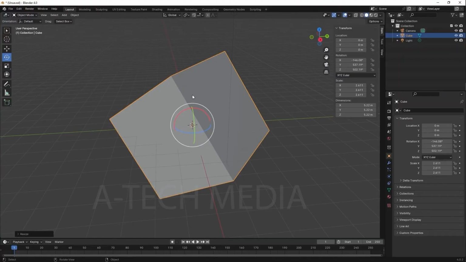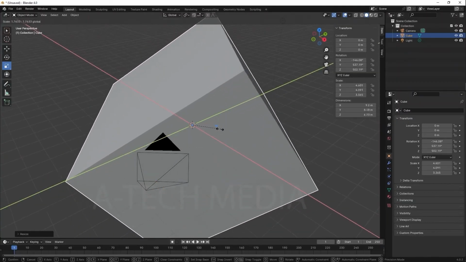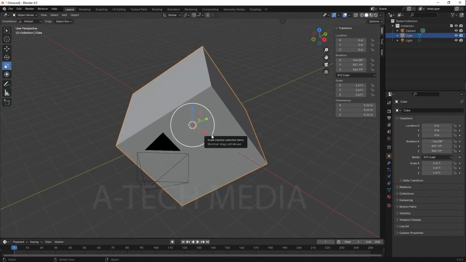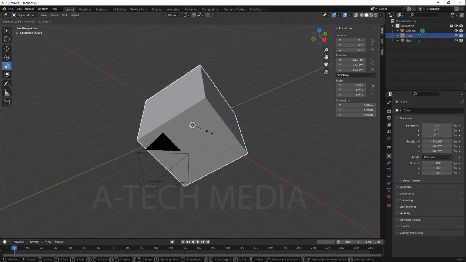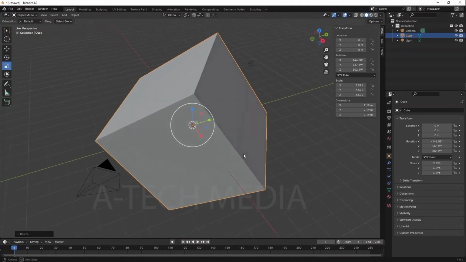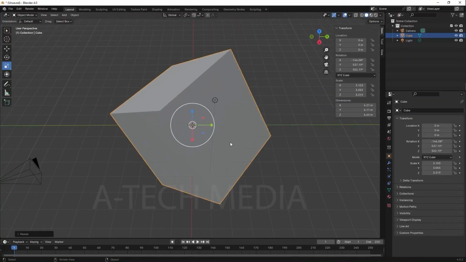So you can use that, or you can come to the scale tool over here, and if you click on the outside circle over here, you can scale it uniformly, meaning that you can scale everything together. Or again, if you click on just any of these arrows, it would scale only along that direction. So if I click on the green arrow and scale it, it will scale.